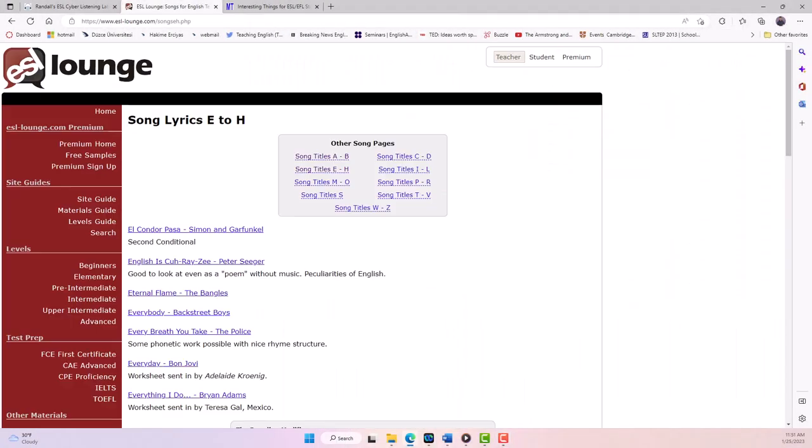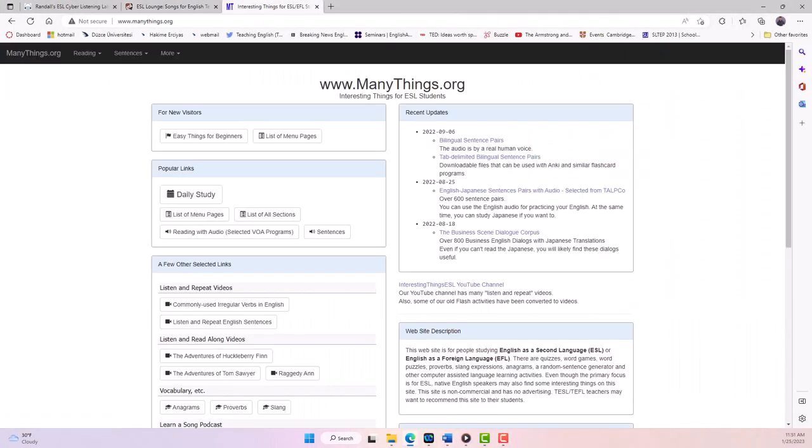ESL Lab, ESL Lounge, and Many Things are separate websites, but I like to mix and match them. Depending on the lesson I'm teaching, I might take an audio file from Many Things and create activities for it by using ideas from ESL Lab. The amazing thing is that so many of these materials are completely free of charge.